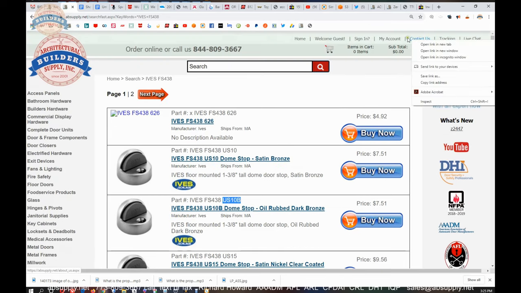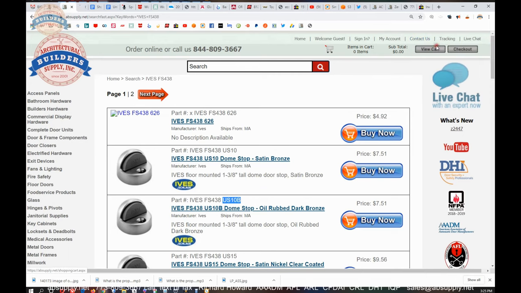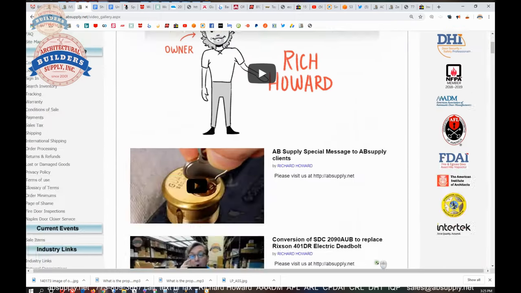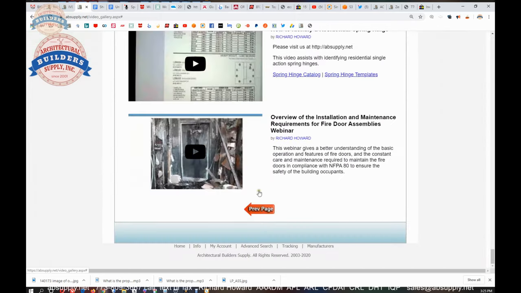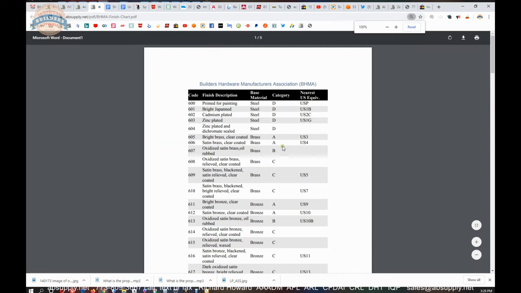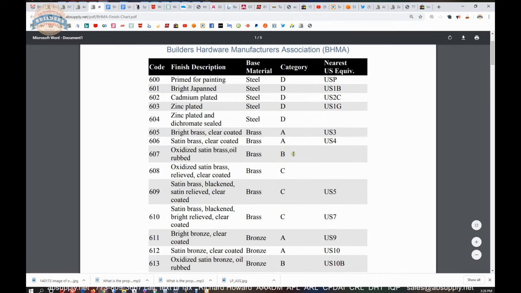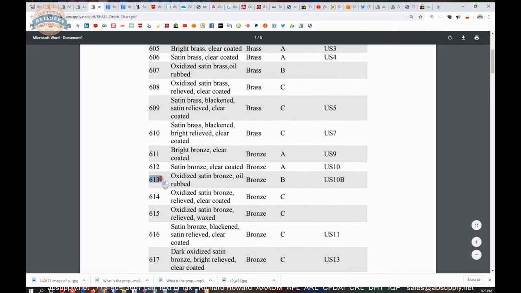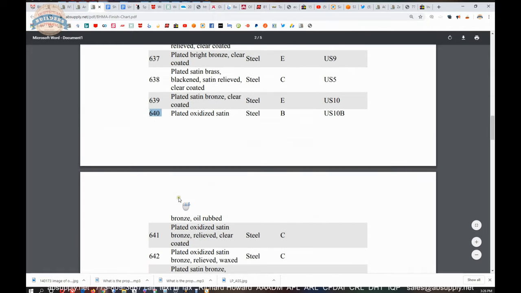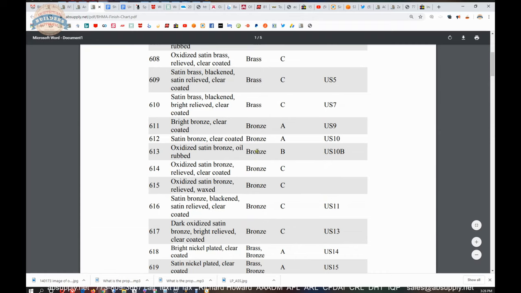And if you really wanted to do a deep dive on finishes, go to Contact Us, go to Video Gallery of all places. Currently go to page 2 and then do a find function for BHMA. And you will find the BHMA finish chart. And this will give you the goodness about what it all is. 613 is US-10B. 640, plated oxidized satin bronze oil rub is US-10B. But one is steel. The other is bronze.